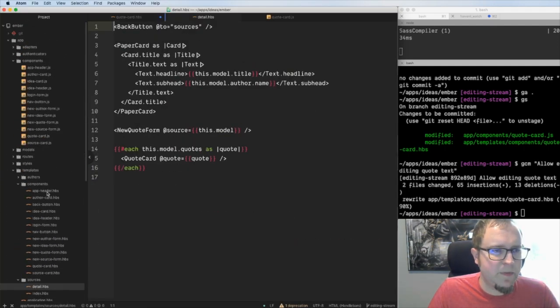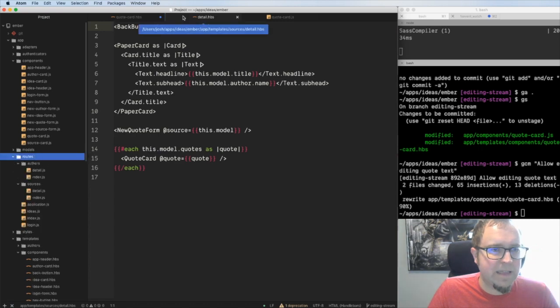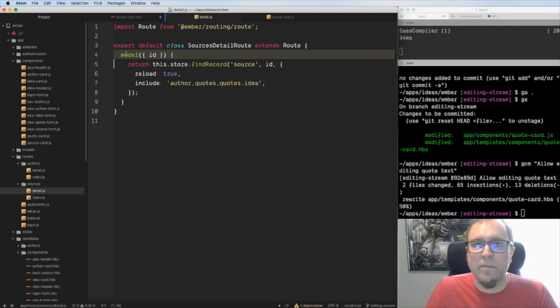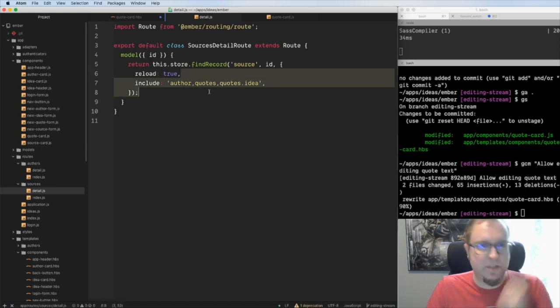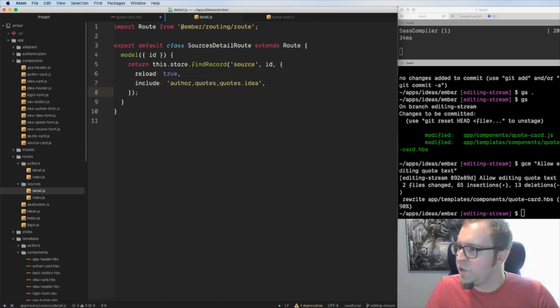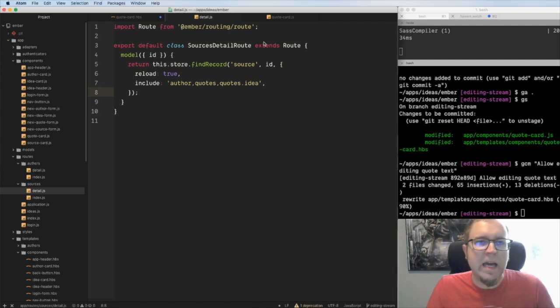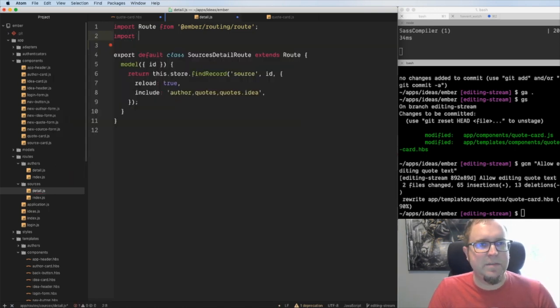Oh, that's the template, but we want the route class for the source detail. And so right now there's the model hook or the model method of the route where we're finding the appropriate source record as well as related data. And we want to find two things instead now. And so to do that, let me find my cheater code here. There's a library called RSVP that we can use for this. Now, RSVP predates JavaScript promises, but it functions a lot like promise.all, at least the way we're using it here.